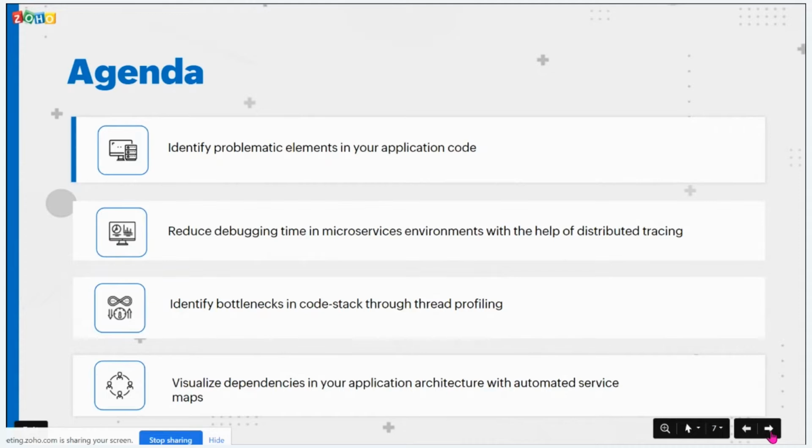The second part will be seeing how to reduce debugging time in microservice environments with the help of distributed tracing. Here we'll see more on cross application tracing. The third part will be seeing the code stack through thread profiling. Here we'll see the current methods used by the thread along with the CPU, the memory usage, the stack of the application code, etc.